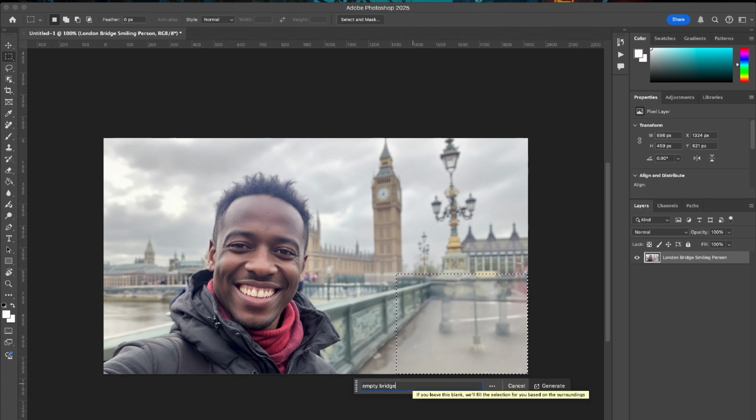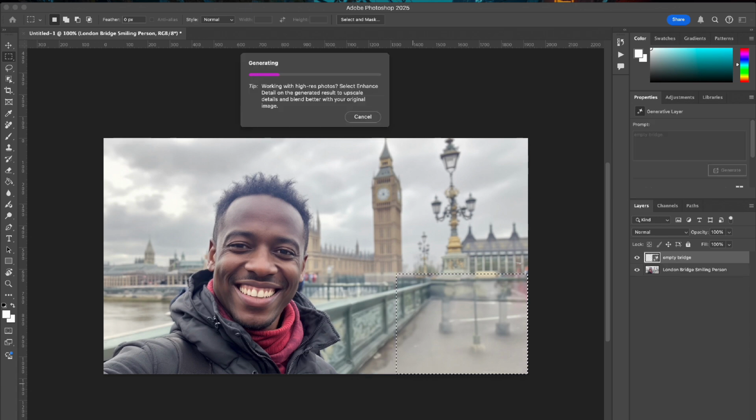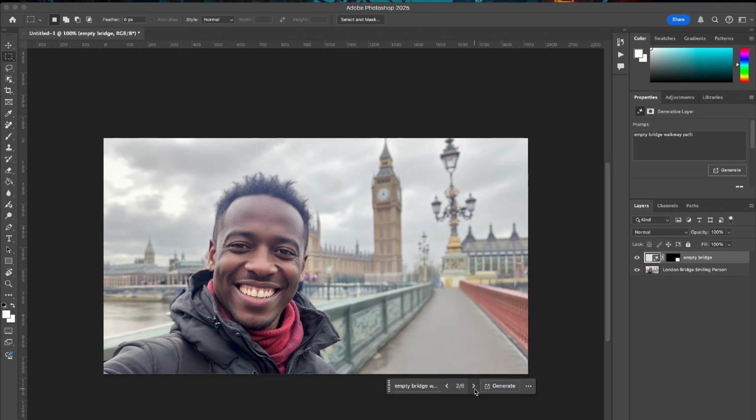And to do this, you just want to grab a selection box over that, hit Generative Fill and type in something. In this case, I put in like an empty bridge or an empty space on a bridge, and go and select the best option to give your image the best effect possible.